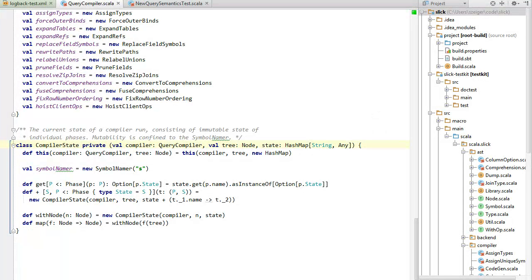The compiler state is defined down here. You can see that it consists of the compiler, the current tree, and the state left by the previous phases. There's also a symbol namer, which is responsible for giving names to symbols.